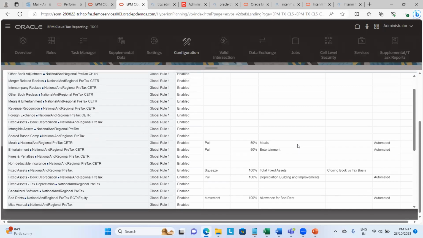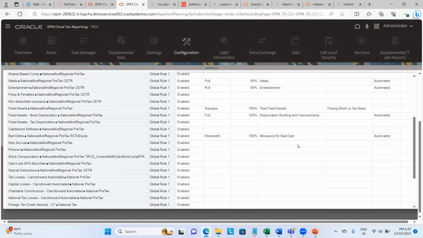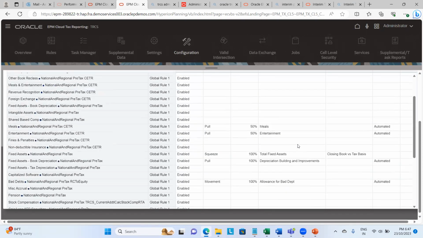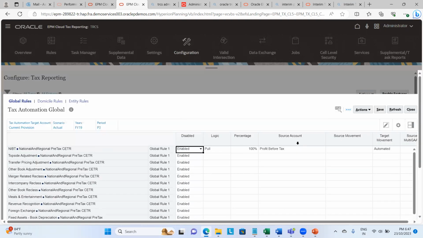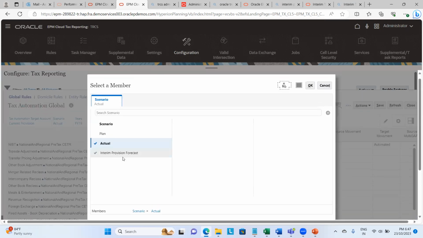So similar kind of configurations we need for the financial year 20, for which we will be calculating the income tax provision. So we will simply copy the configuration and the tax rate for this financial year 20. This is financial year 19. One more difference: all this configuration is on the actual scenario, but we will copy it for the financial year 20 on the interim provision forecast scenario.